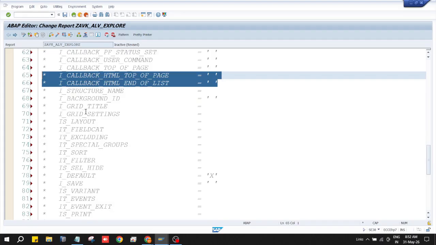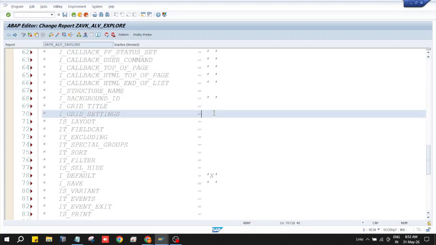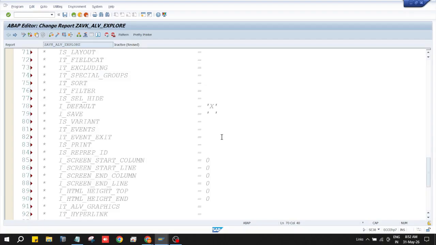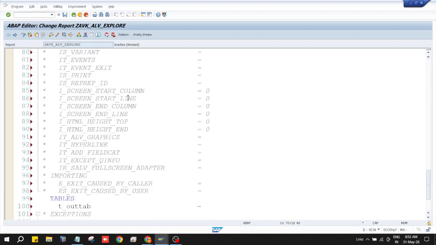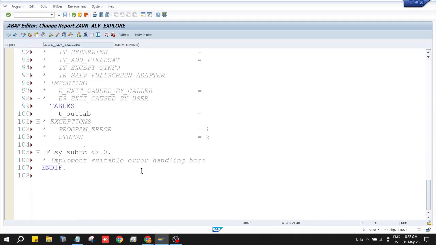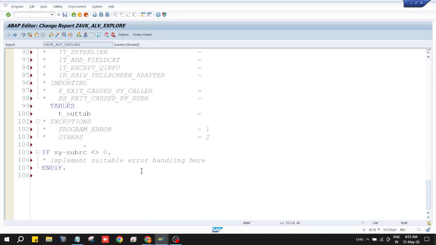And moreover, grid title is there. Grid title, grid settings can control layout, field catalog, excluding, etc. As well as a screen starting column, ending column, etc. Dialog screen control. So more or less, this is also similar.